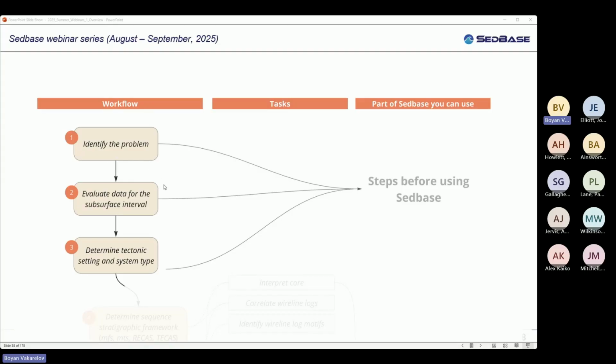We will then evaluate the subsurface data. We always want to know what the tectonic setting is, what the regional depositional setting is. Any kind of regional scale information is very useful to know before you ever start using Sedbase, because you might want to use some of this information to confine, for example, the types of analogs that you will be going after.